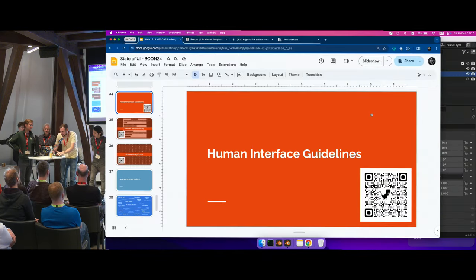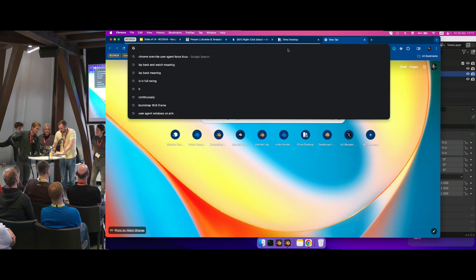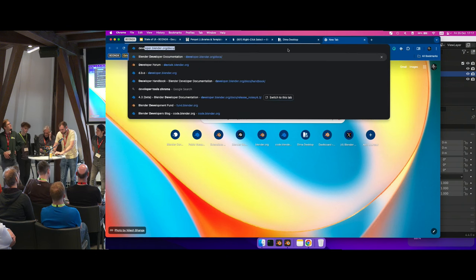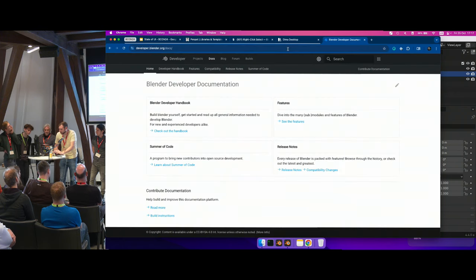Basically, in the absence of human interface guidelines, who do you consult on guidelines? How should you do UI? There are guidelines, right? I can show you. They're quite incomplete still, and we need to put more work into it.